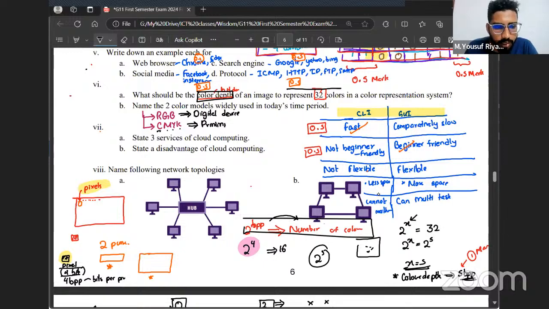Cyan is a bluish color, magenta is a pinkish or purple color, yellow is yellow, and key is black.